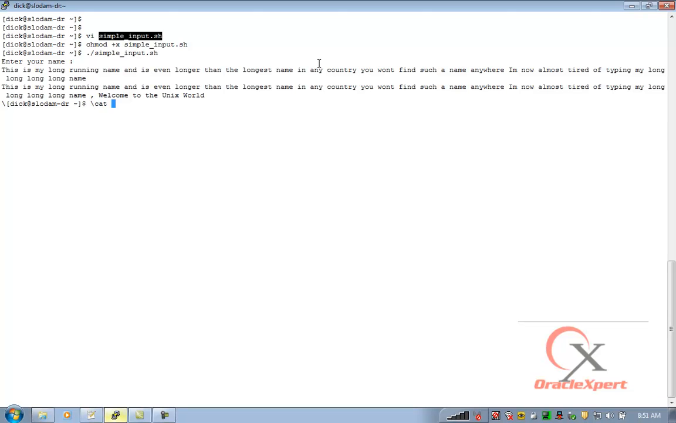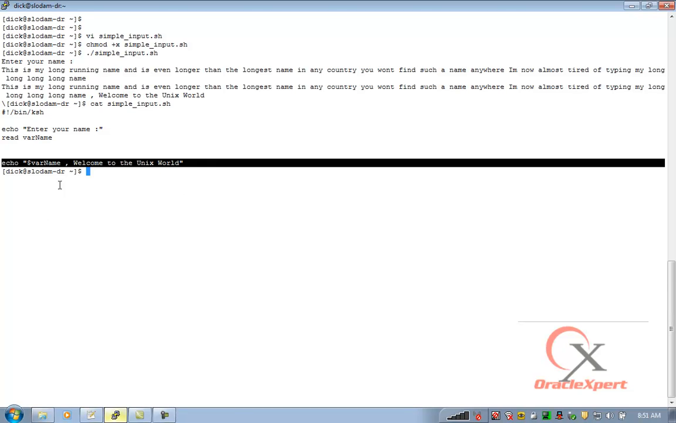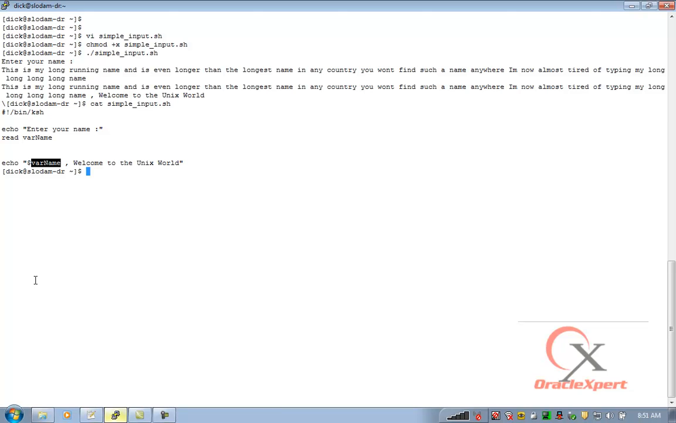So understand the program instructions one more time. It was waiting for me to provide the input, which could be of any number of lines, provided there isn't any new line character. The moment a new line was encountered, read terminates. Then it starts running the next one. So I said, what is the variable name here? Var name, which is where I accepted the input. And then I said dollar followed by a variable name, which prints the value of the variable.